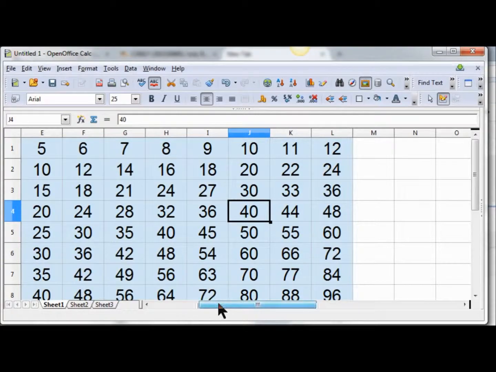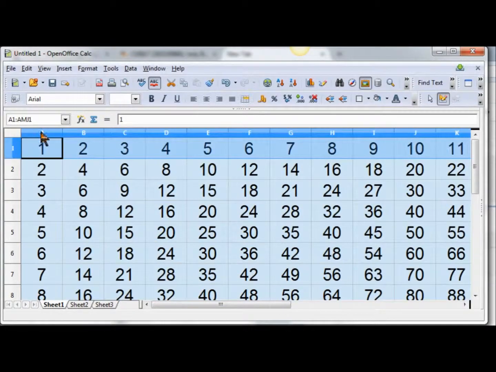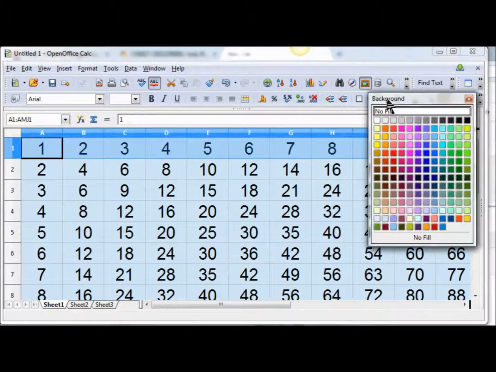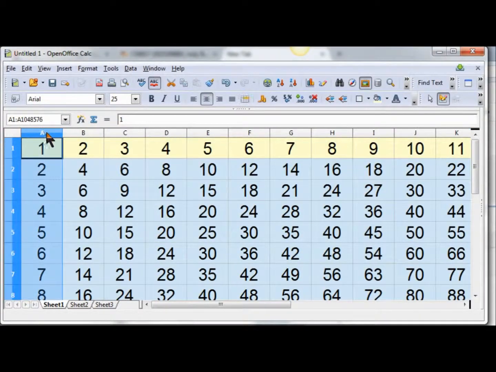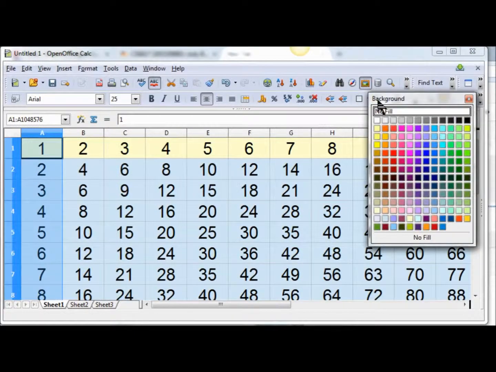I'd like to select the top row and fill that in with a different color. I'll choose yellow. I'd also like to select the first column and change that to yellow as well.